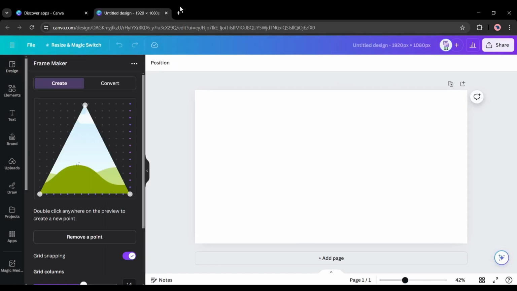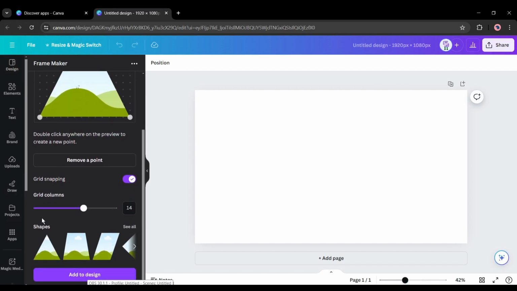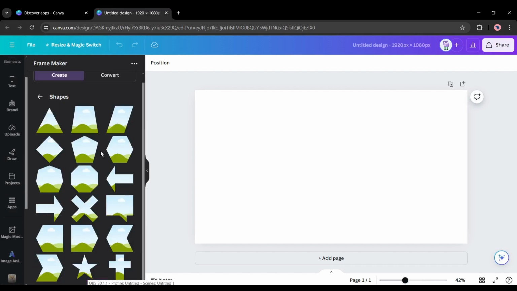Let's go ahead and try this one. Here it is opened up on the left-hand side. It starts to appear, and now we have options that we can choose from. Down here at the bottom, I can look at all of these different shapes. Let's go ahead and choose one of these odd ones, like this.